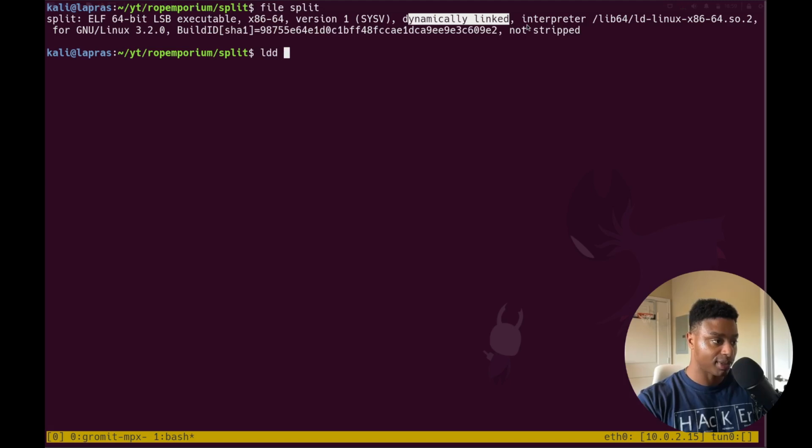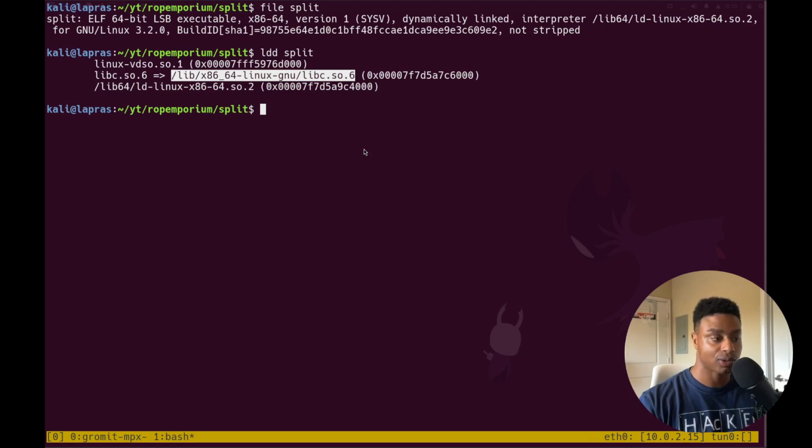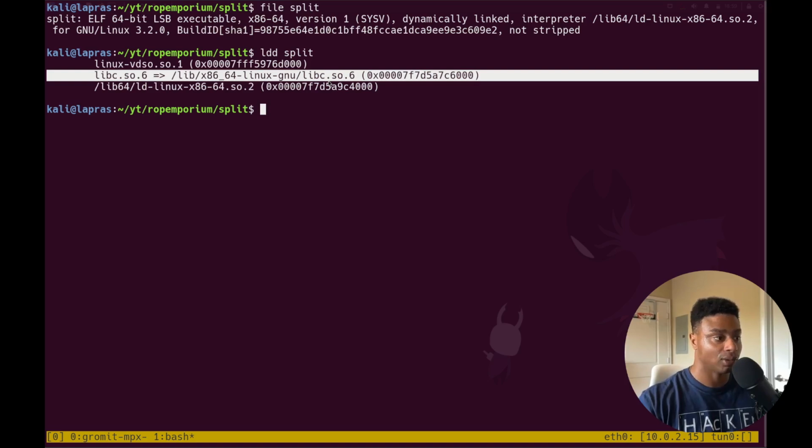You can confirm that with ldd split. It actually tells us the libc version, the shared object or library that it is using. If you're more comfortable with Windows, you might be familiar with .dll files, which are dynamically linked libraries. So on Linux you have .so, and on Windows you have .dll, but they're essentially the same thing conceptually.